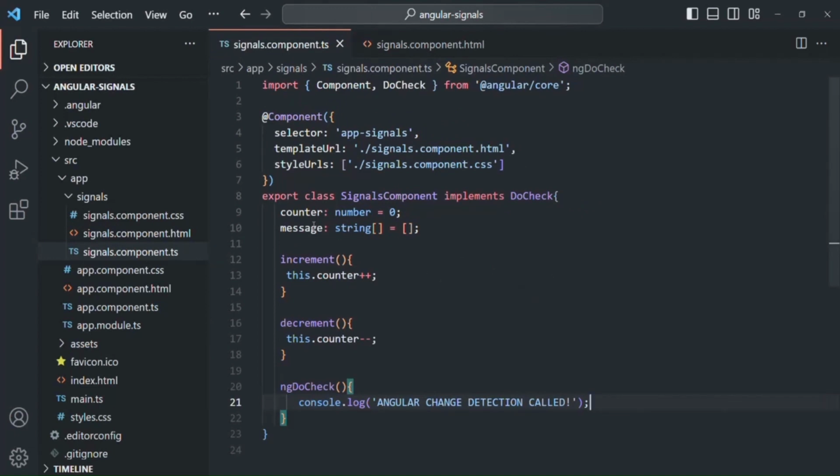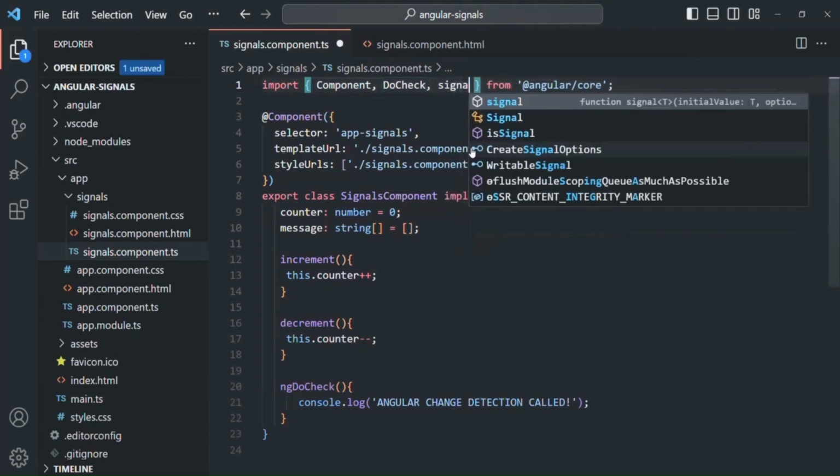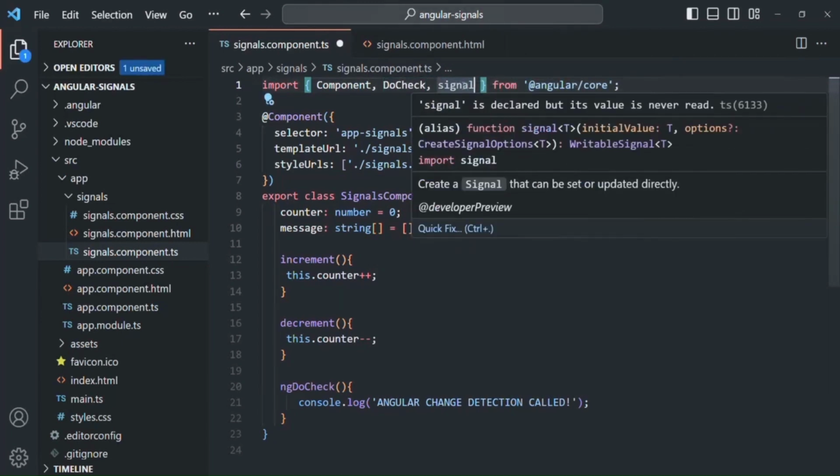In there we have two properties, this counter property and this message property. Currently these two properties are normal properties. So whenever the values of these properties change, Angular will have to run a change detection cycle in order to update the UI with the updated values. But now we are going to change this counter property into a signal. To do that, the first thing we need to do is import signal from @angular/core. This is the first step.